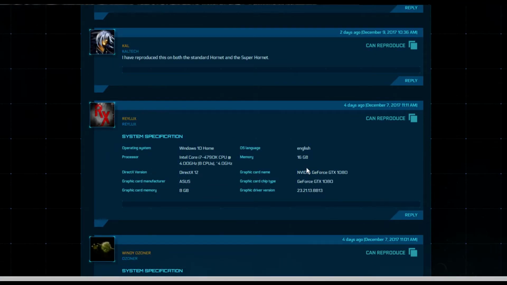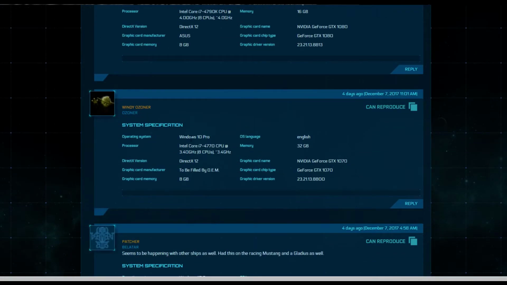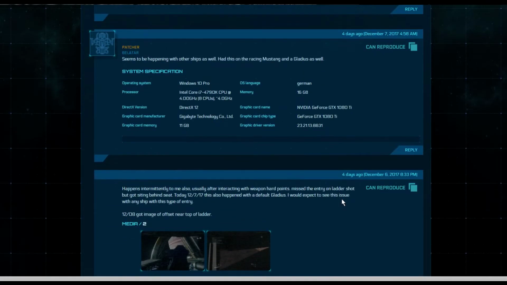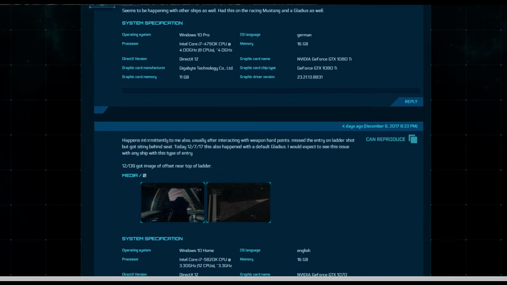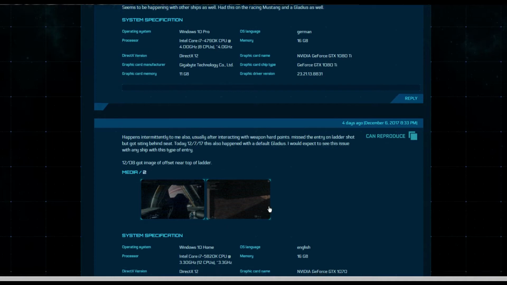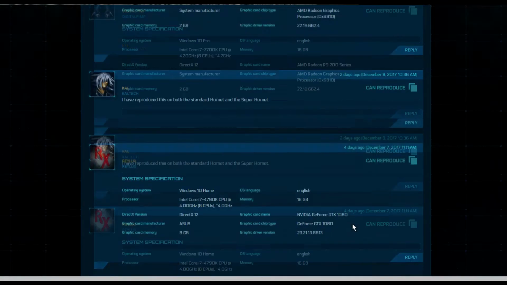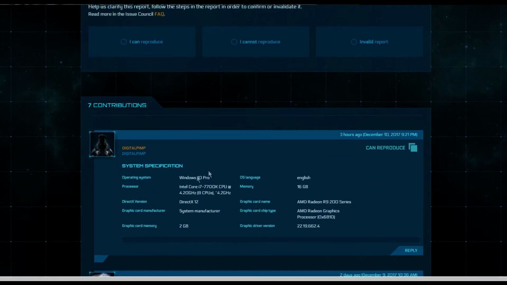No additional information. I can reproduce. But this guy actually, Patcher, says it seems to be happening with other ships as well. Had this on my Racing Mustang and Gladius as well. So he's just saying that it's not necessarily the Hornet. Happens intermittently to me also, usually. Okay, you get the idea, right? So these guys are trying to help out by adding additional information. But when you say I can reproduce, you do help, but very minimally.